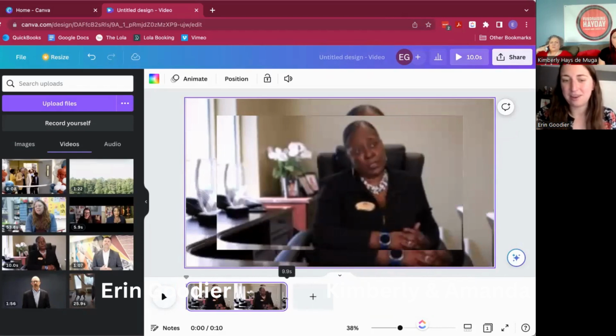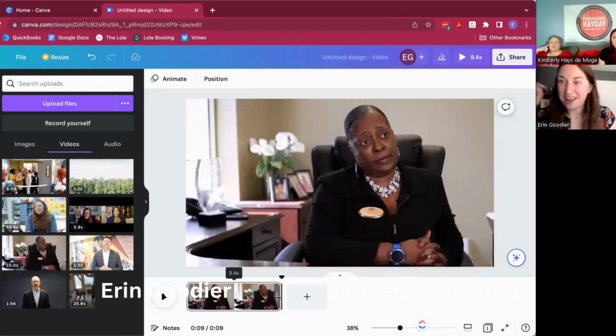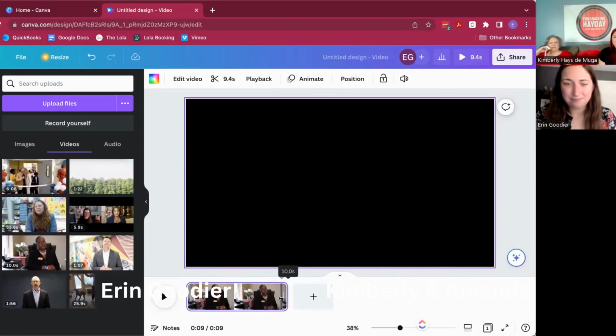If you just want to take out a little bit, like if someone added a little extra at the end that you didn't want them to say, or you want to take off the beginning part where you're getting started, you can cut that out, which is really nice and really easy. Literally, all you do is move it to the edge and drag it. Wow, look at that.